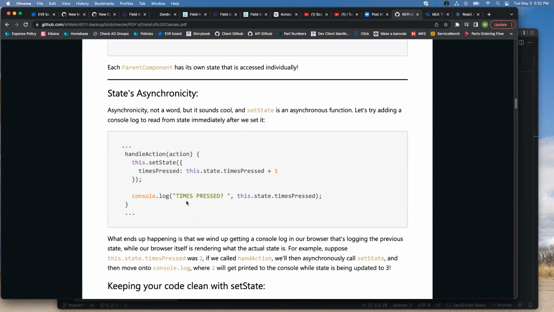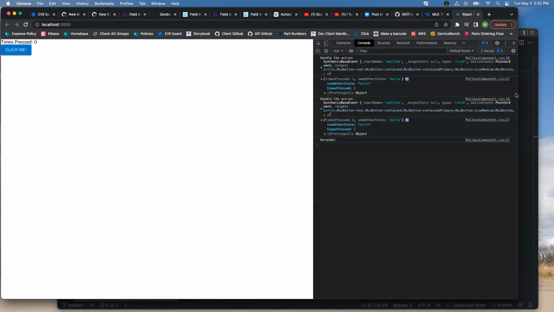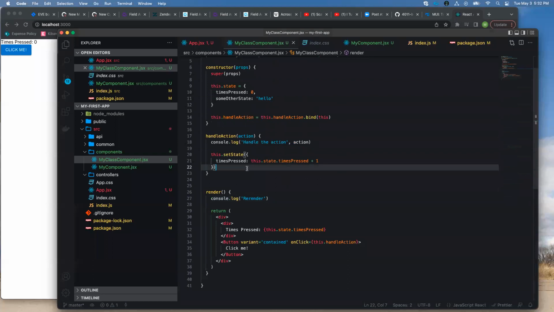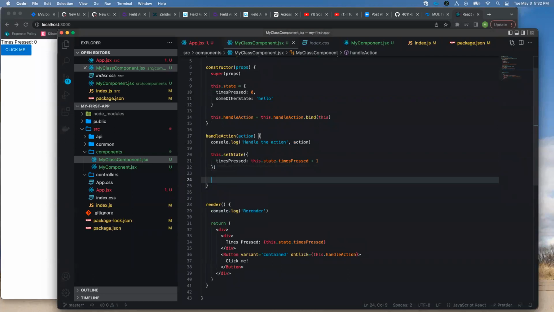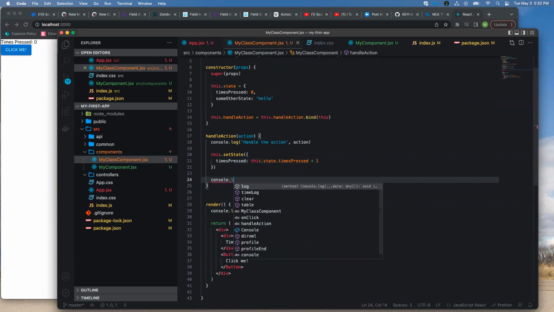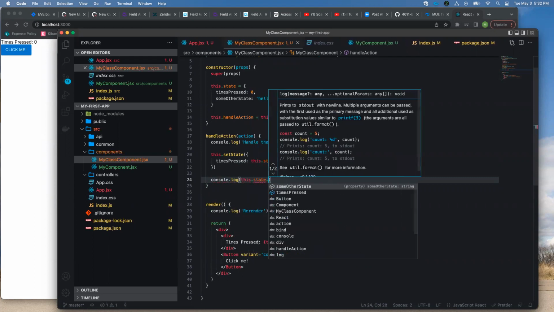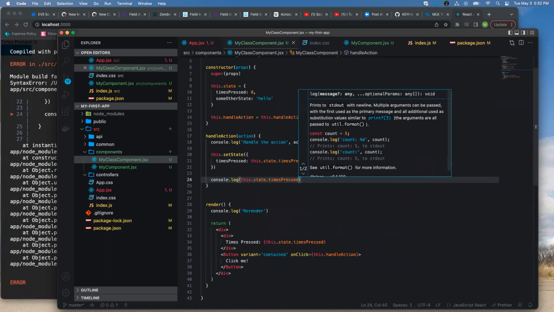So if I were to console log timesPressed immediately after it, we're going to see the old value. So you don't want to do any actions that require the use of the brand new state immediately after set state is called, because it's not actually going to be updated. So console log this.state.timesPressed.